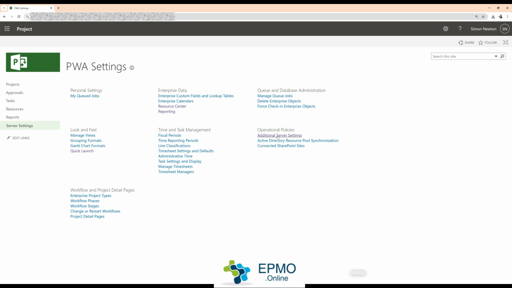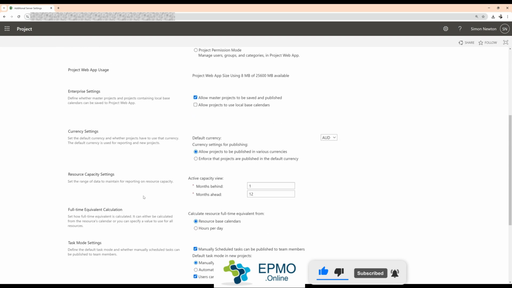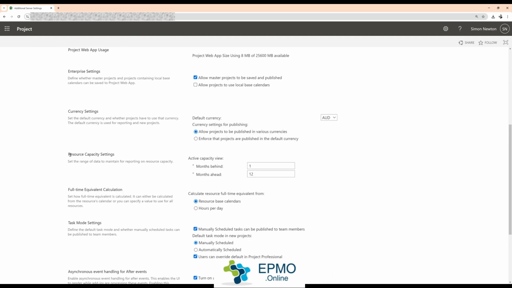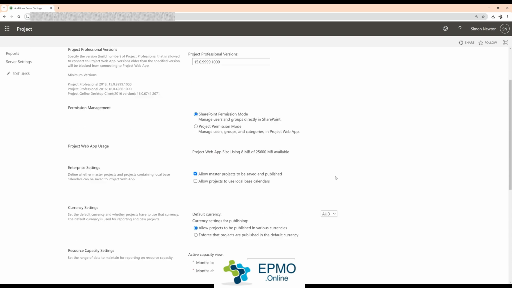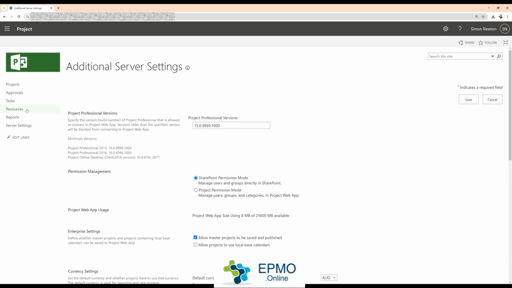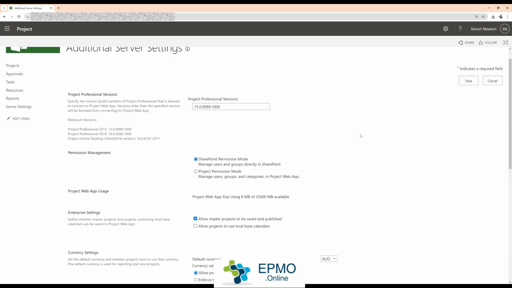Okay, the other thing we need to do is just go over to additional server settings. And here we check the resource capability settings. By default, it should be 1 month behind and 12 months ahead. You can set that to 24 months ahead. Again, just think of the amount of data you're bringing. And again, when you set it to 24 months ahead, it won't refresh till about 1 a.m. when it does the job processing to get the information out to the OData. Okay, so having set that, and I'll just keep mine at 12 months, that's fine for now.